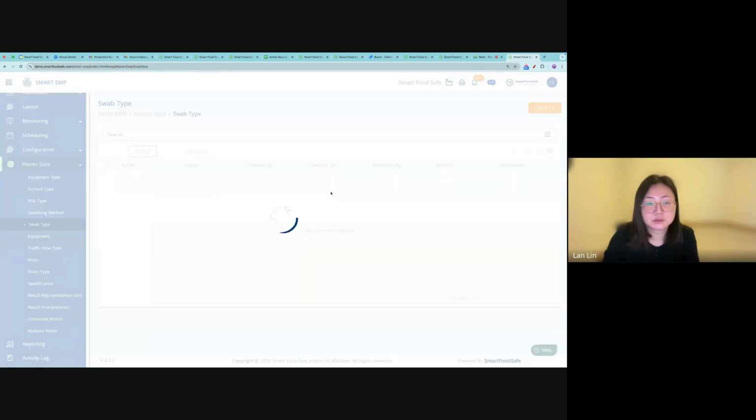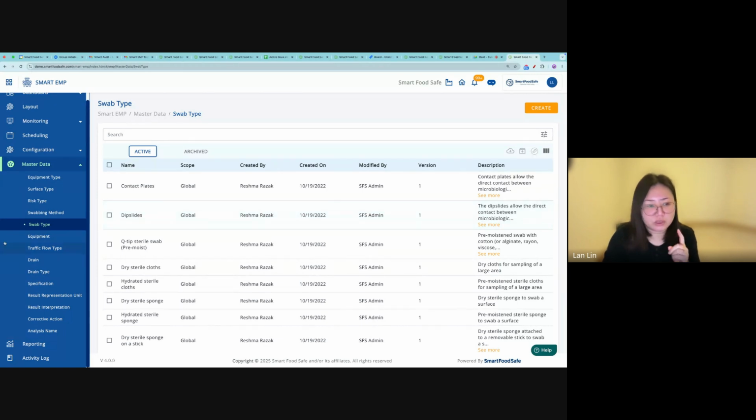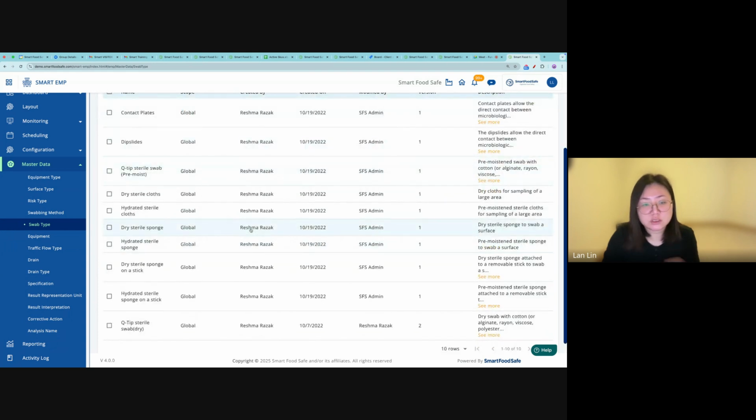Swab type is a tool people use to swab a surface. It could be a Q-tip, like the makeup Q-tips, and also you have the sponge. You have different types of swabbing tool. And if you want to document them, I would go here, swab type, and create a new item for our customers. And of course, if they want to keep it simple, they want to use our default options, they're available here.